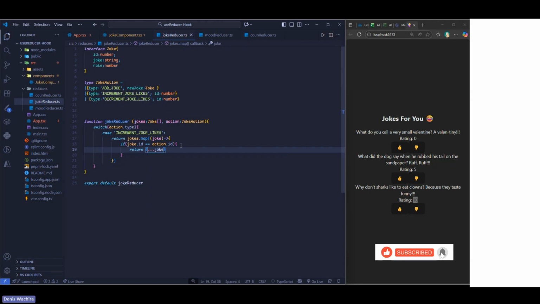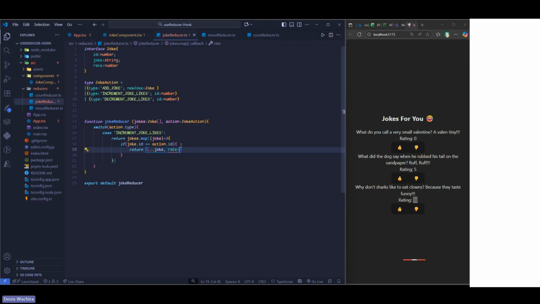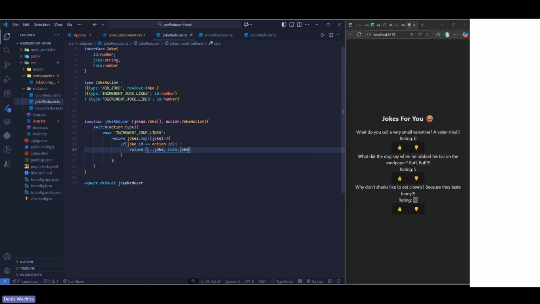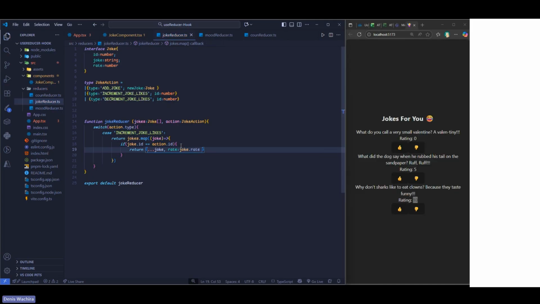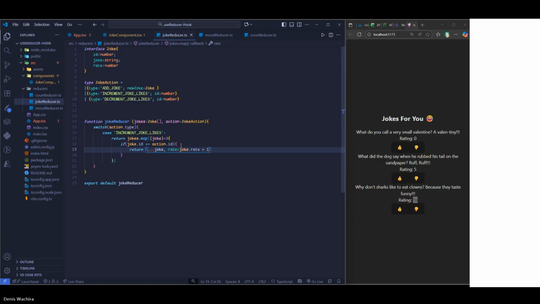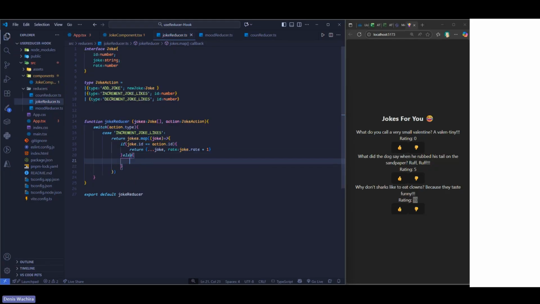And once we spread, we want to get the column for rate. So the rate, we want to do what? For the joke itself, then dot what? The rate, incremented by what? By 1. If we do not have that joke, we want to return that joke there.